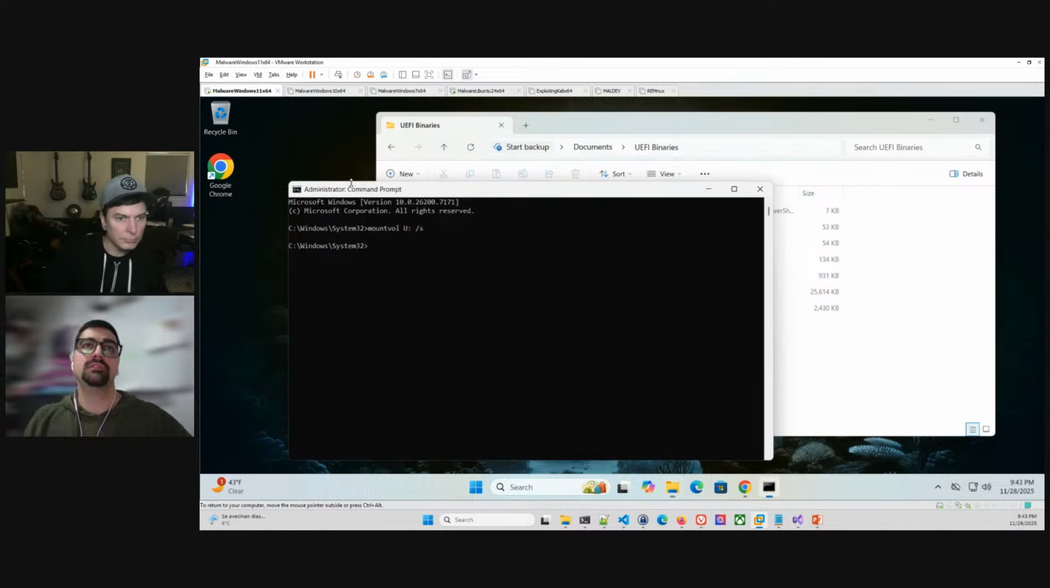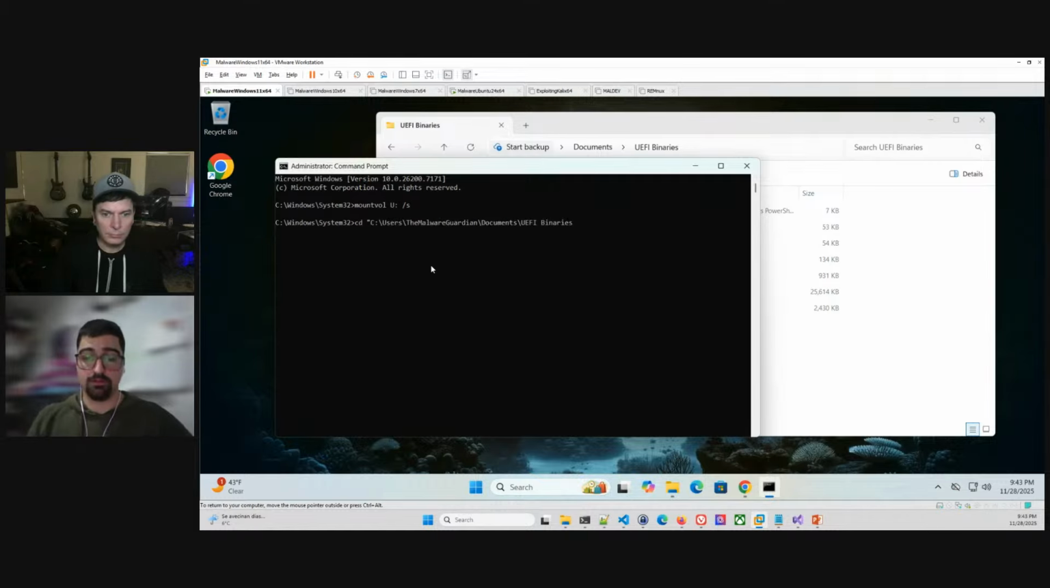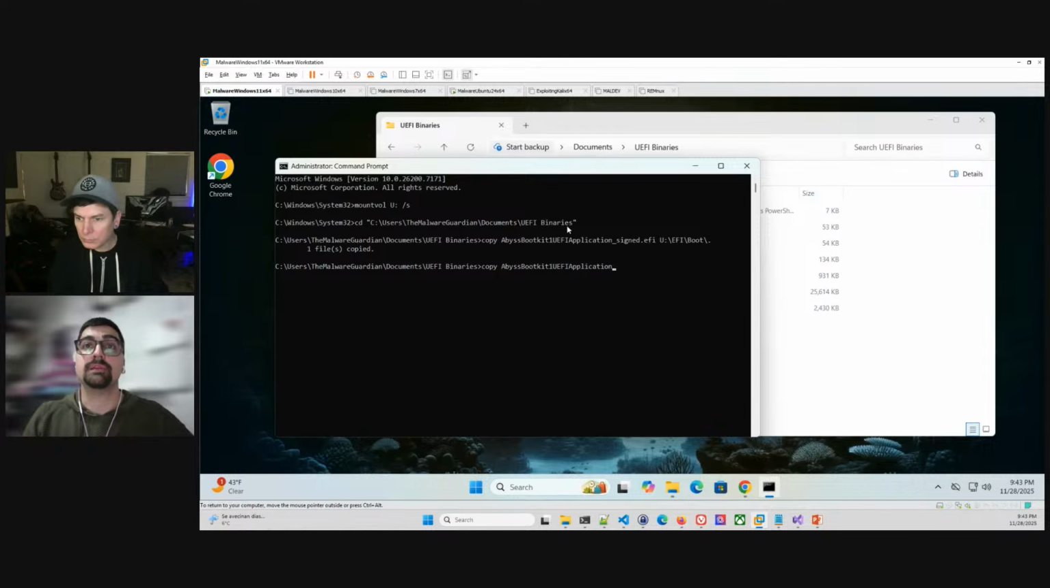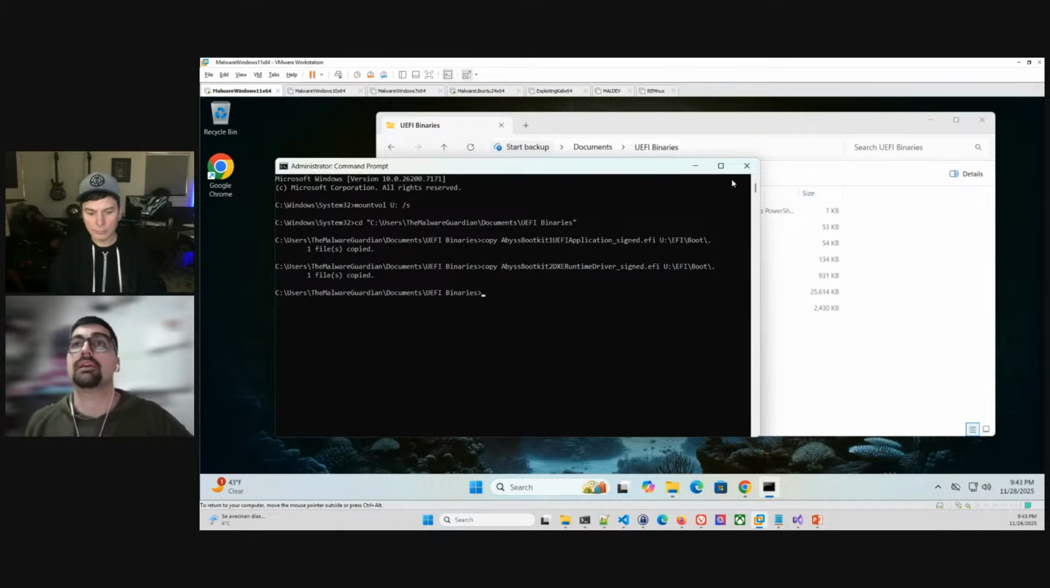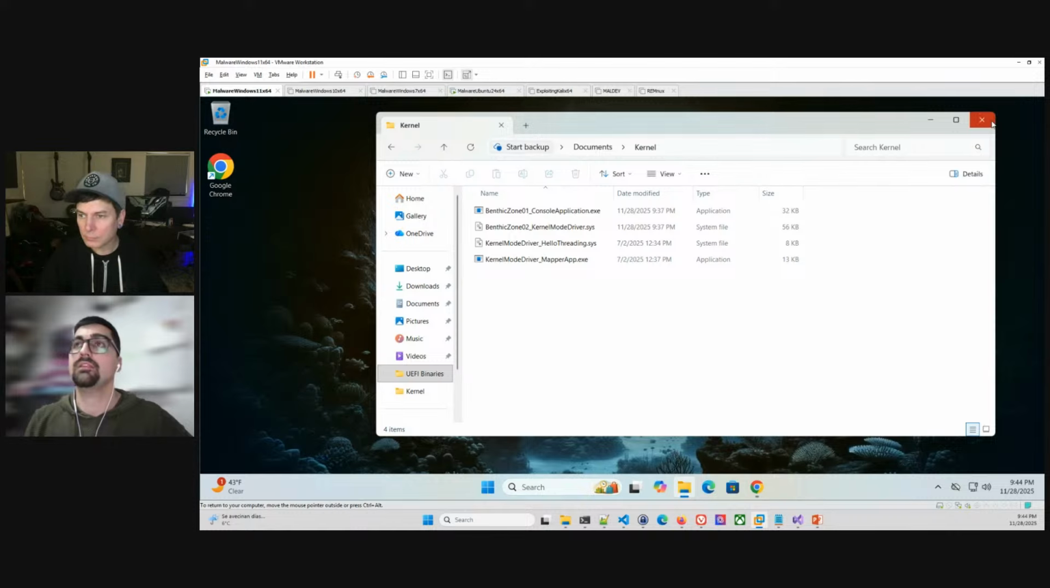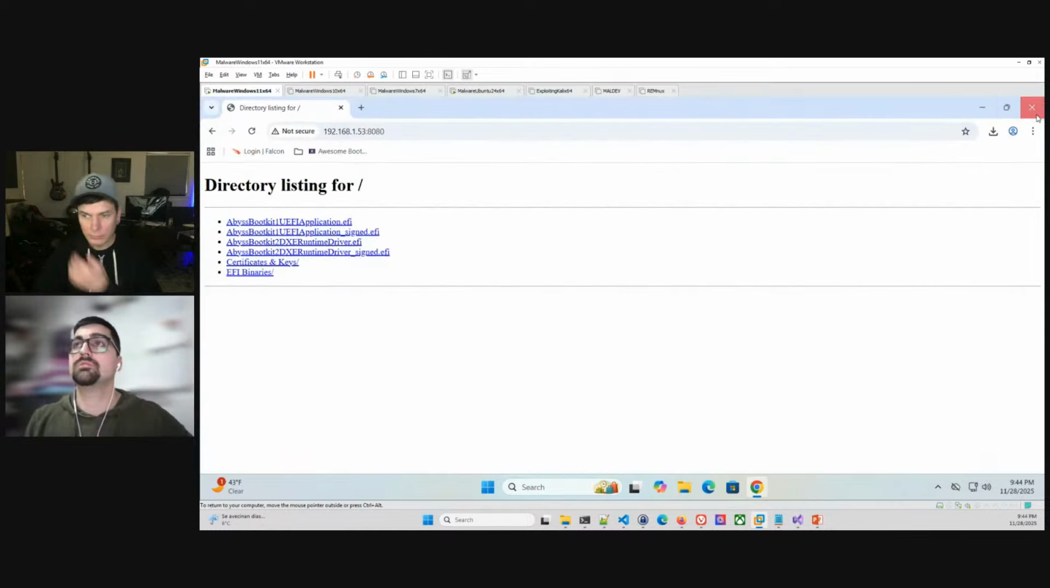So I'm just going to mount the ESP, and I'm just going to go to this folder and copy the UEFI application and the DXE runtime driver to the ESP. Okay. Well, just going to copy this one. Okay. So now everything is ready for me to use it.